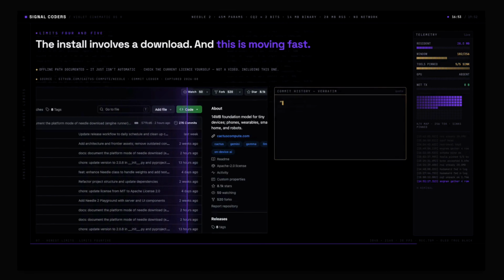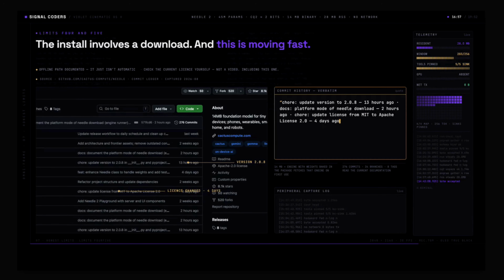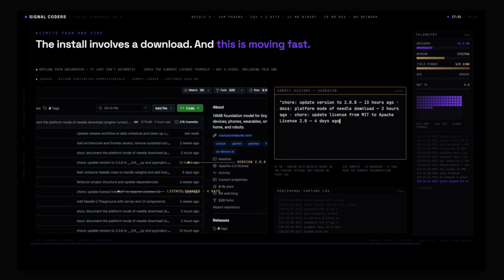4. The 14 megabyte figure is the engine with weights baked in, which is a genuinely impressive claim, but the package fetches that engine from a model hub on first use. So the install experience involves a download. The offline path is documented, it just isn't automatic. 5. This is moving fast. A version shipped 13 hours before I read the page, commits landed 2 hours before, and the license changed from one permissive license to another 4 days ago. Read the current documentation and check the current license yourself, rather than trusting a video, including this one.